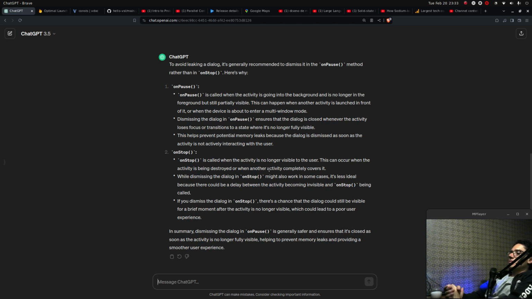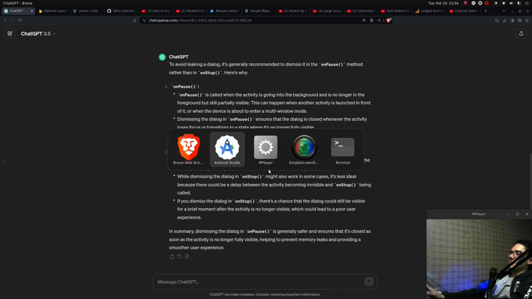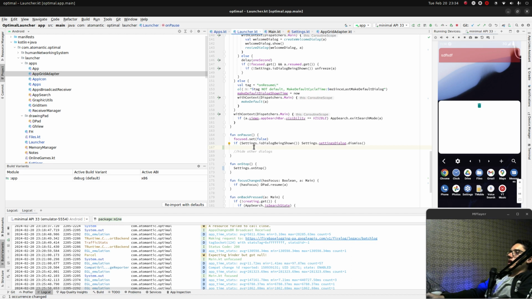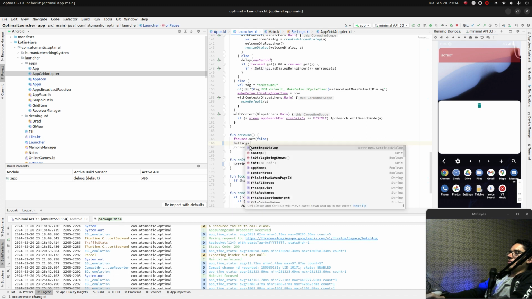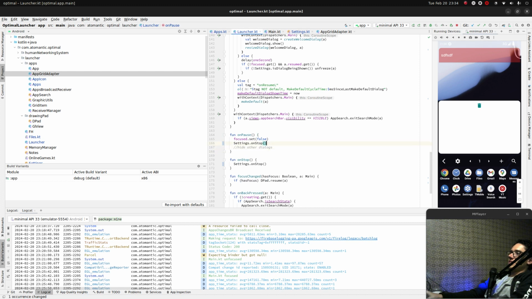In summary, dismissing the dialog in on-pause is generally safer and ensures it's closed as soon as the activity is no longer fully visible, helping to prevent memory leaks and providing a smoother user experience. Okay, fine. So I will do it in on-pause. So of course here I don't have to do that. I have to do settings on pause. I mean on stop, but it shouldn't be on stop. Settings on stop shouldn't exist. So settings on pause.